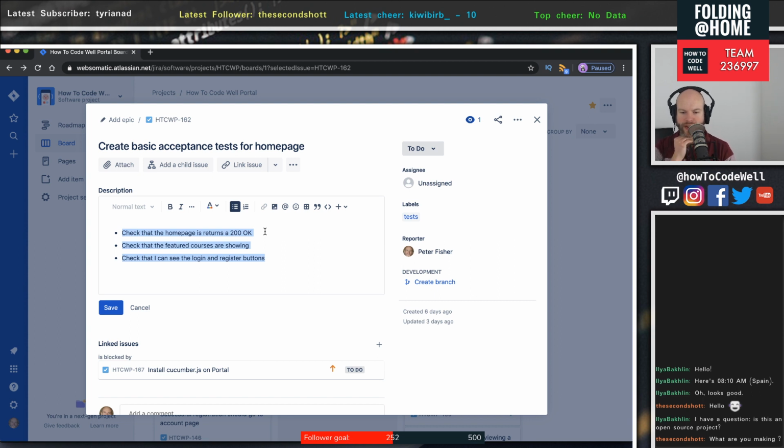Okay, Backlund says, I have a question. Is this an open source project? No, it's not. It's a project that I've been building for a long time. It's not open source, but I'm more than happy to show you certain areas of it.